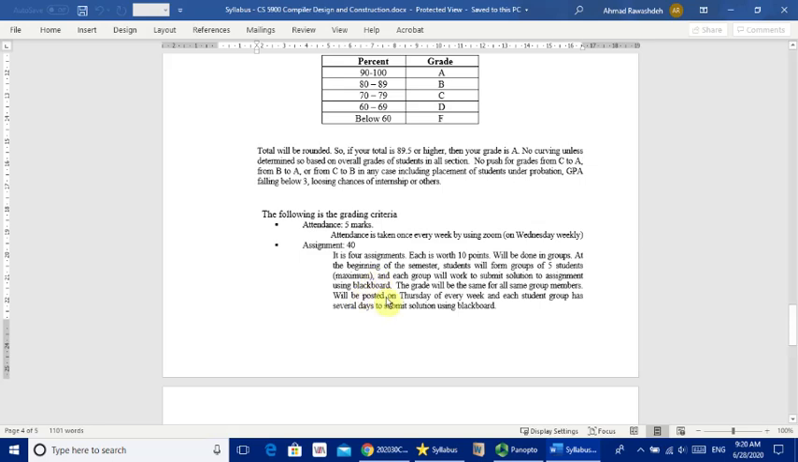Each student group has several days to submit the solution using Blackboard. The grade will be the same for all group members. I'm not going to assign different grades for different group members. So if, let's say, group 1 has finished the assignment, they have to submit only one solution file using Blackboard, and all group members in the same group are going to get the same grade.